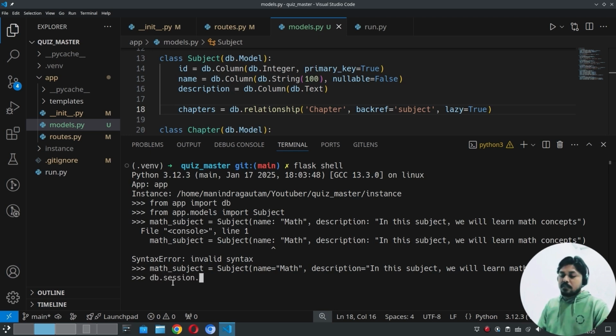We have talked earlier, like db gives two functionalities, the db.model to create the model, and then the db.session to interact with the database. So the db.session.add, and we are adding this object, math subject object, that is type of subject, and that will translate to subject table, and then the table will have these fields data. Okay, so we are adding.